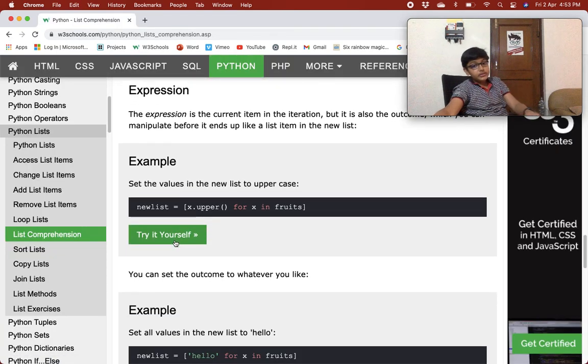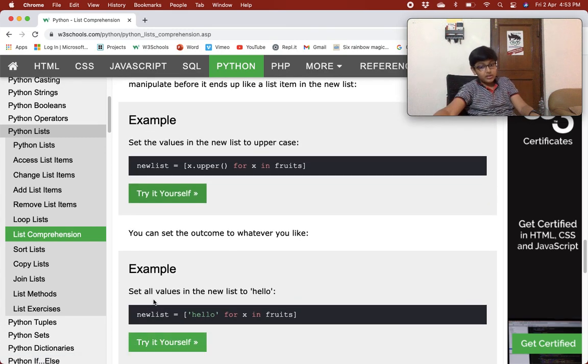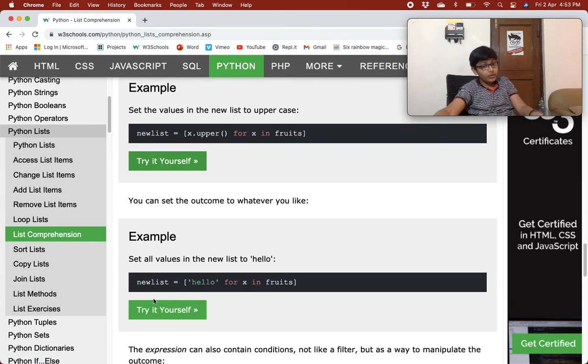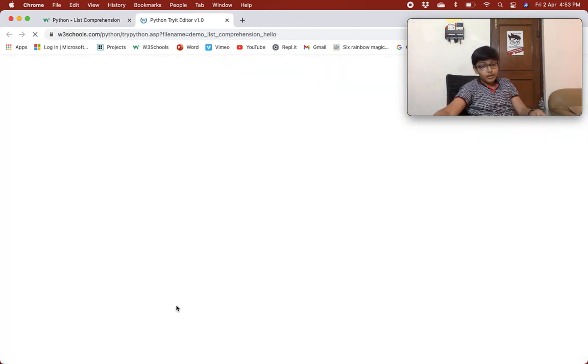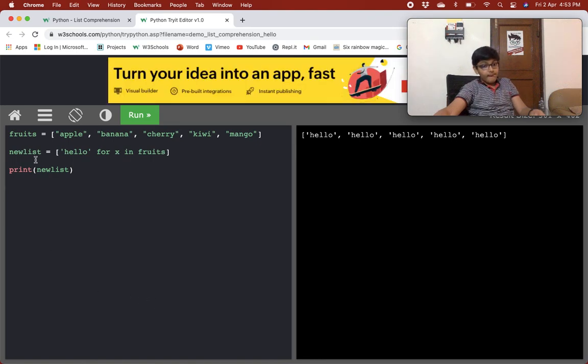Okay, you can set the outcome to whatever you like. So it sets all values in new list to hello. So the outcome is hello now. Here we have apple, banana, cherry, kiwi, mango. First x is apple, but we are adding hello in new list. Then it is banana, then we are adding hello in new list. Then it is cherry, then we are adding hello in new list. So it is adding hello 5 times in new list, like this. Okay.